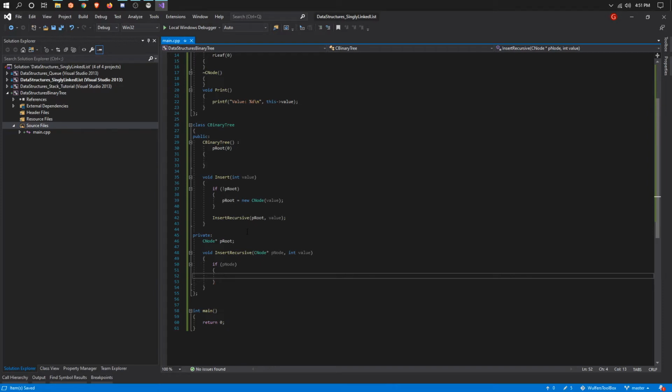Let's see what we should call it. Let's do a bool, say is less than, and this is going to be pnode value less than value. What are we checking here, actually? We are checking to see if this value is greater or less than this guy, right? So let's probably switch them around. So if this guy is less than that guy, then we'll say that is a true statement.